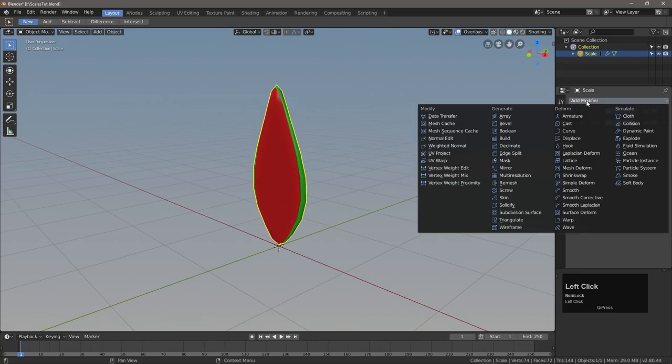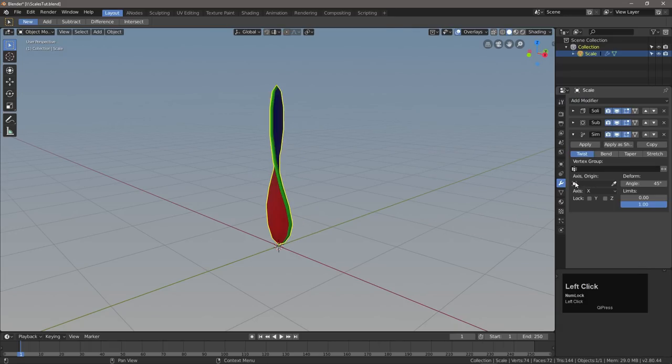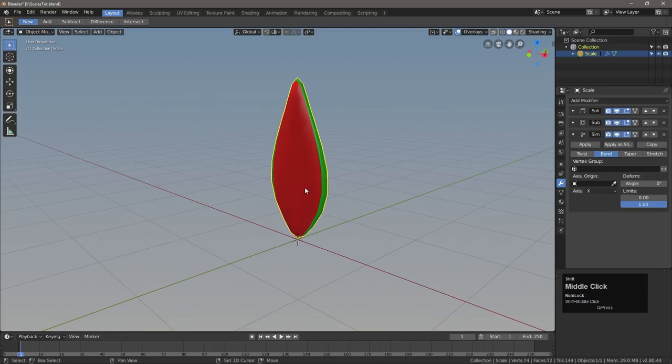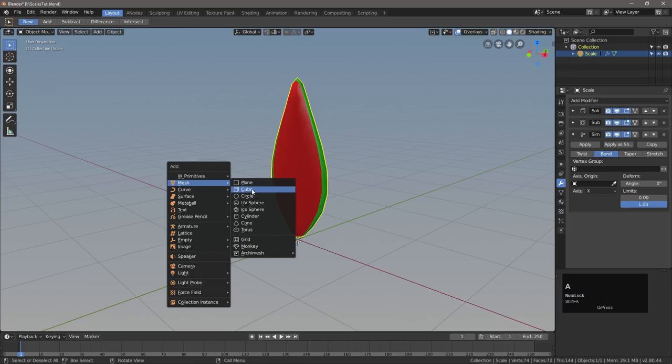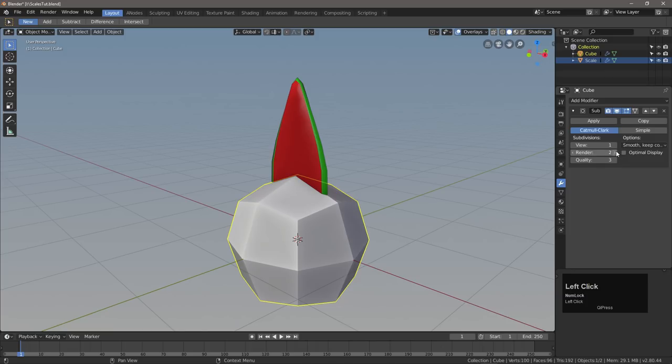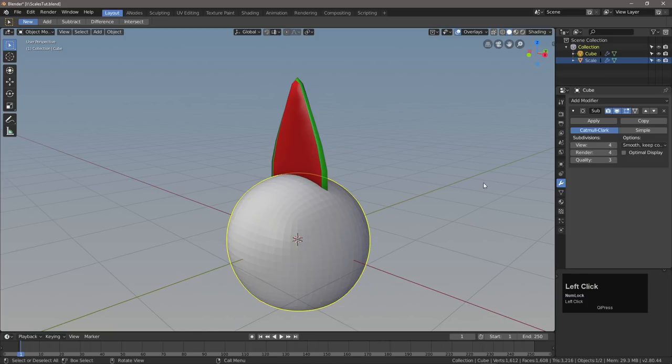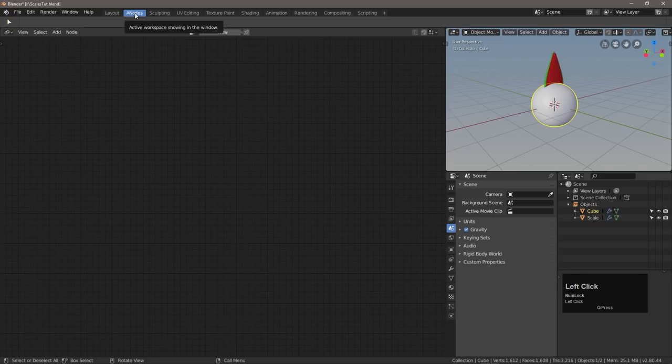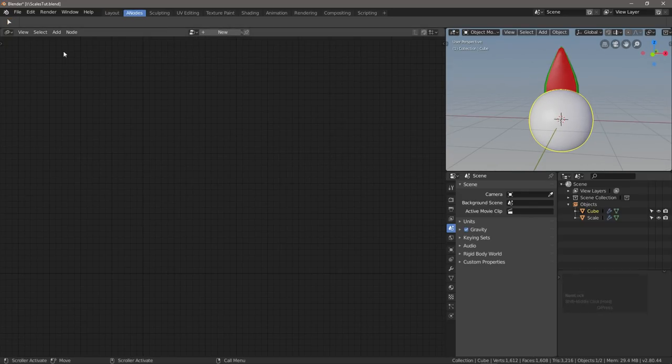Also, if you want some more advanced motion, add a simple deform modifier and set it to bend. We will play with the angle later, now keep it at zero. Now add an object you want to cover with scales. For simplicity, I will use a cube with 4 levels of subsurf. Nice smooth shading and switch to some better layout. This looks nice, just change the bottom editor to Animation Nodes.